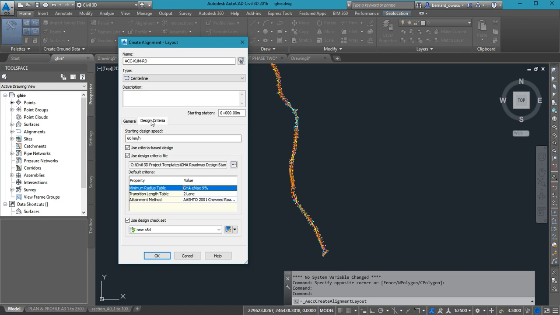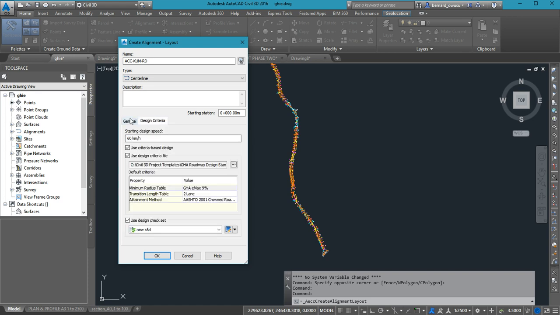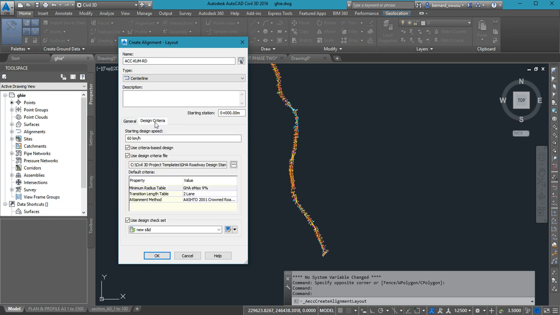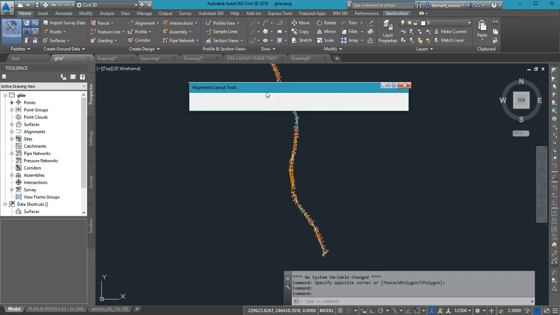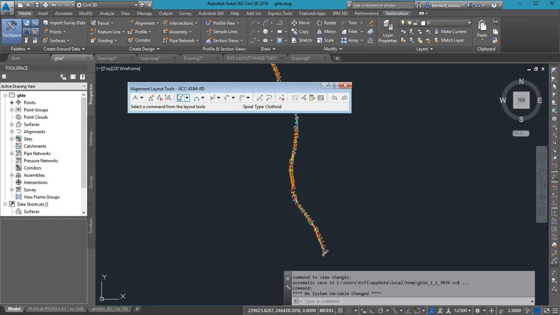Now we went to design criteria. Let's come back to general and leave everything there as they are and click on OK. You can still, as design criteria, click on OK, no problem. So click on OK and you have something coming: an alignment creation tool, an alignment layout tool.